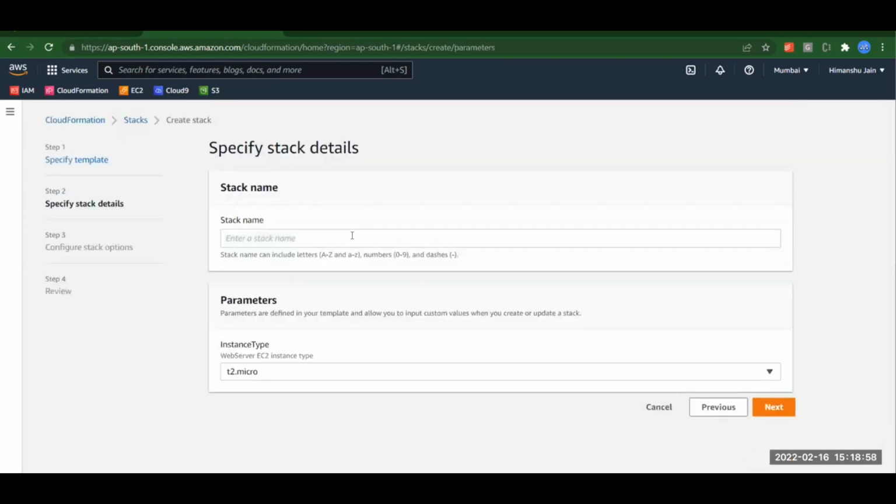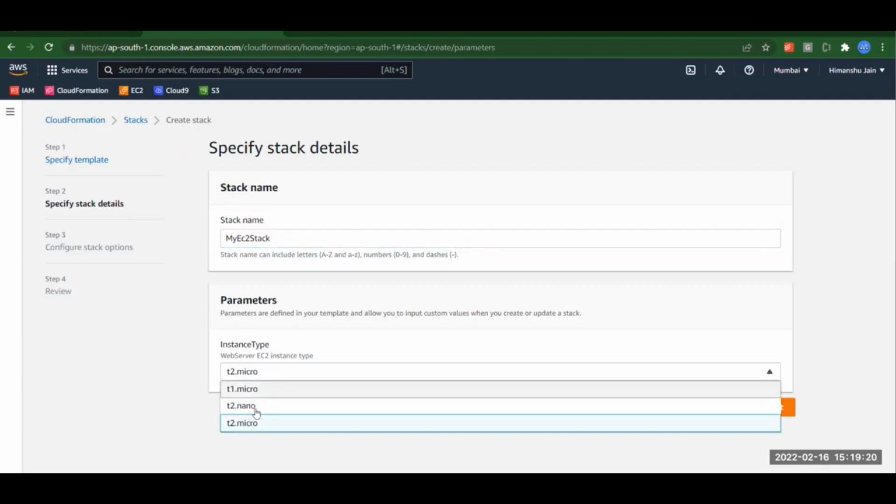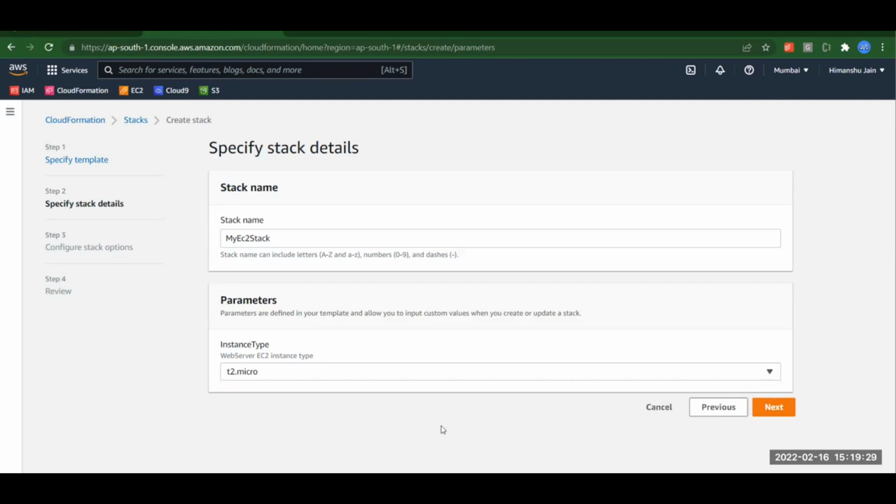We can give here a stack name, like my EC2 stack, something like this. Okay, so we can see in the template we were having three values. With the help of parameters, like we mentioned in the template allowed values, these are the three allowed values. So we are going with the free tier one, t2.micro.